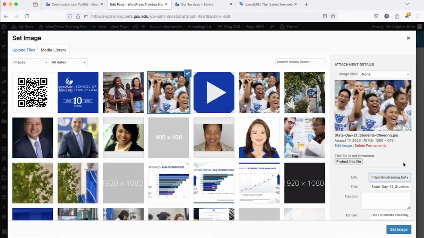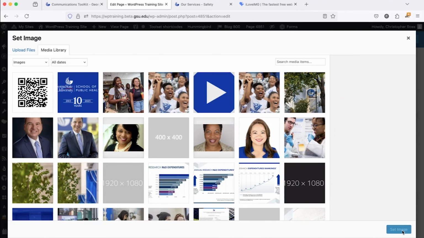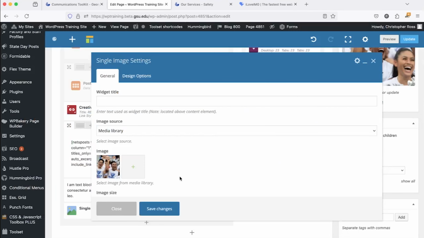This one's a bit smaller, so that's all I need for the size that I need it for on the page. I'm going to now check set image for the page. I made sure it had alt text, and here it is.